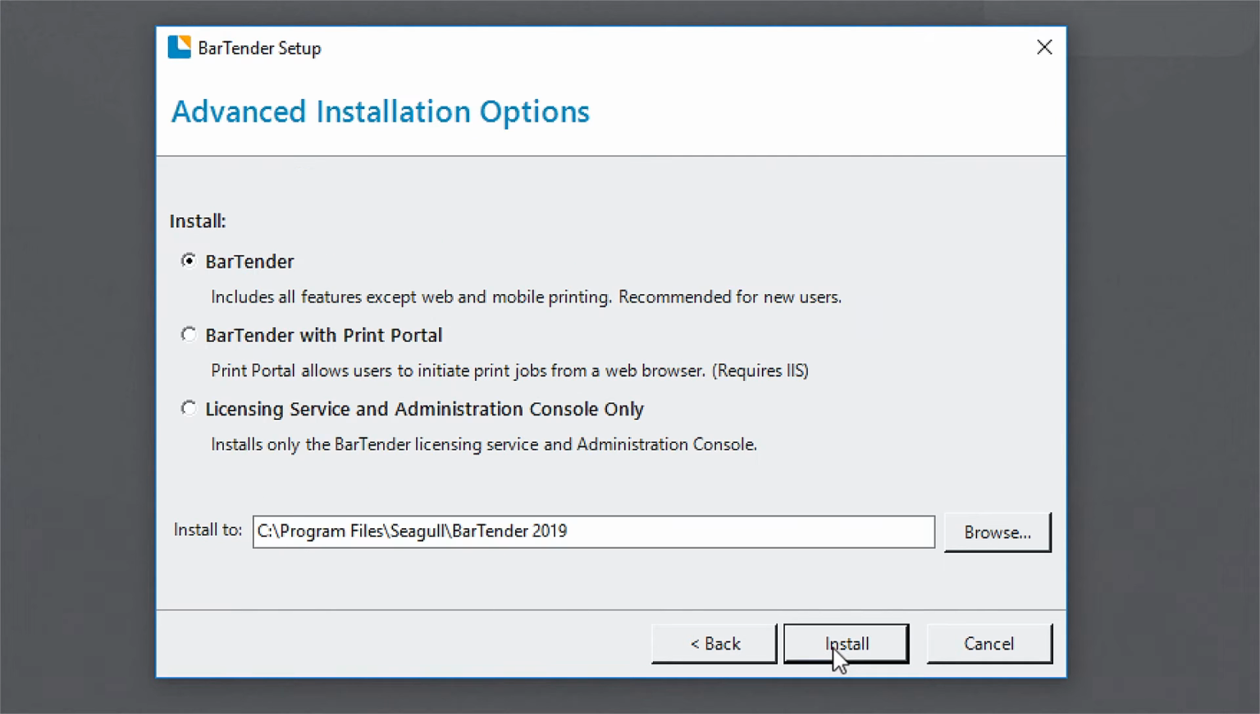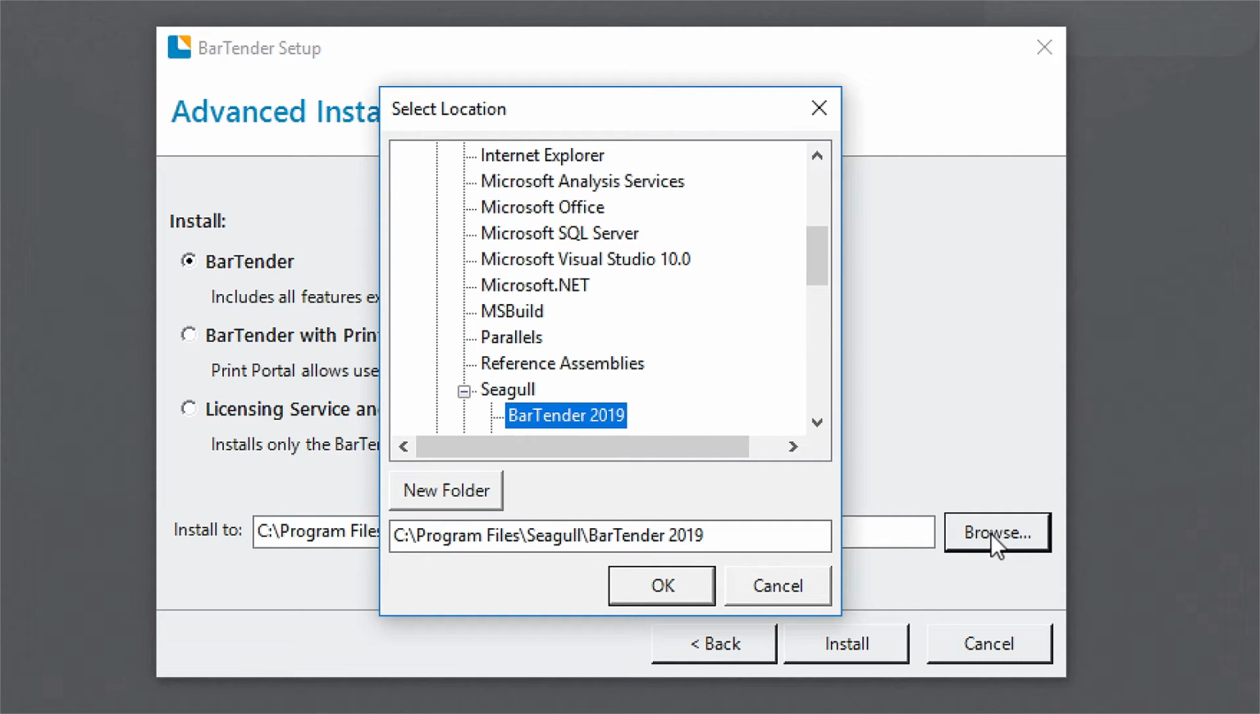On the Advanced Installation Options screen, you have the option to install the BarTender Suite with Print Portal, or the Licensing Service and Administration Console only. You also have the ability to choose where on your PC you want to install the program. By default, it will be installed in the Programs Files folder on your C drive.